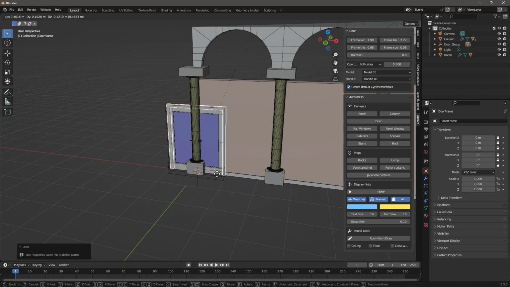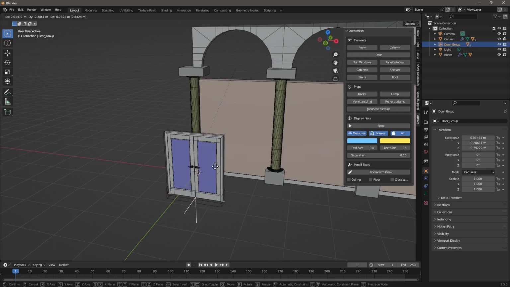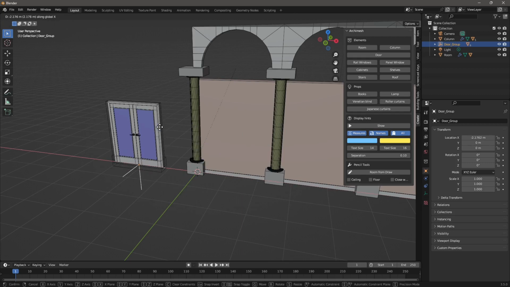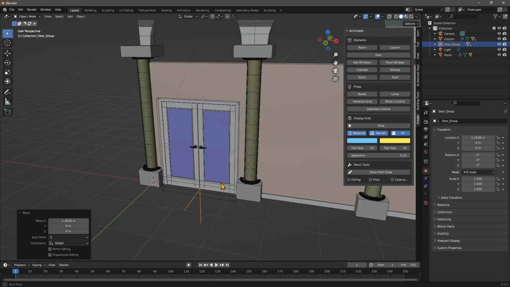Now, if you press G, you can grab the door, but make sure you grab the empty object or null object. So you can also select it again here from the outliner, press G. You can see now I'm moving the door around, and press the X key. So it's going to stick to the X axis. And then I want to place it just right there inside between the two columns.